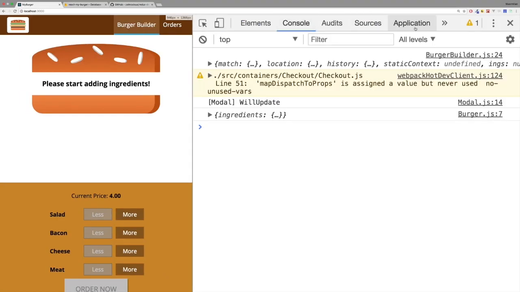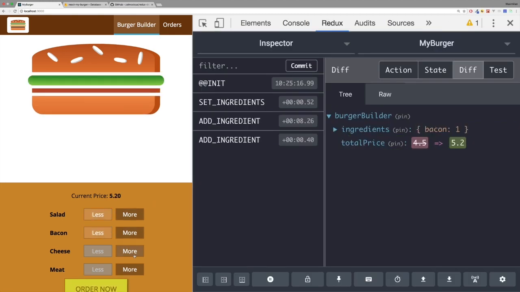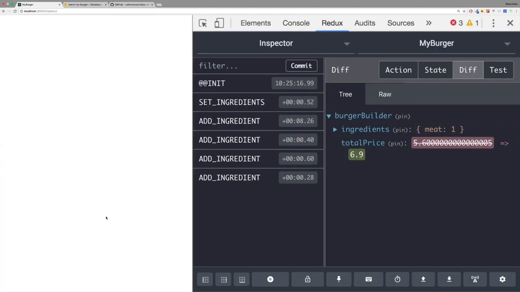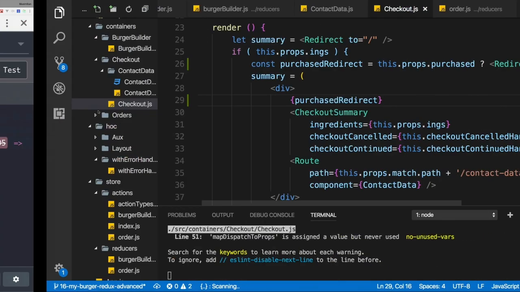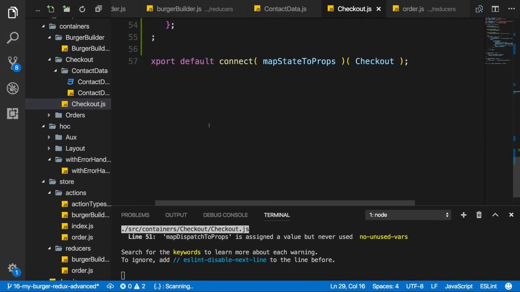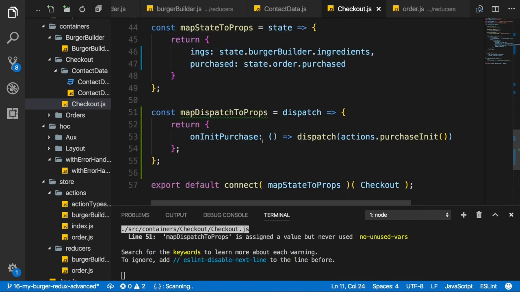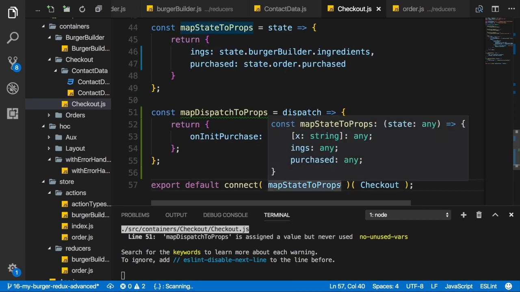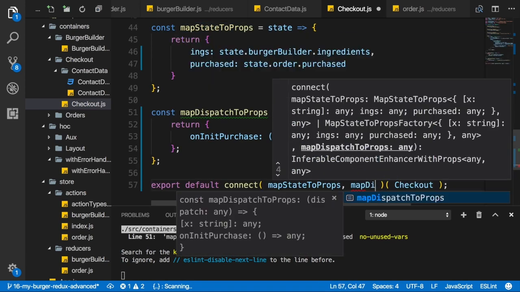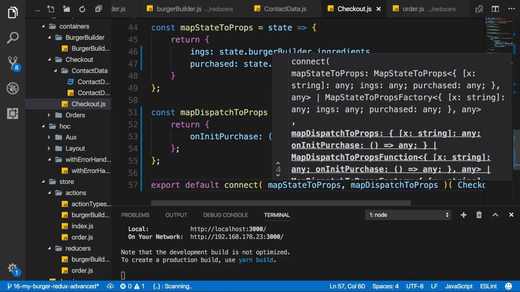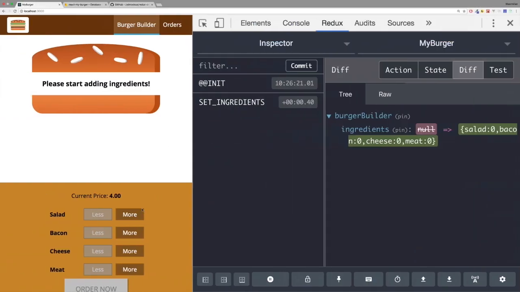If we open our application here, let's build a burger. Let's click on order now, continue. And it doesn't like on init purchase, so let's quickly have a look what's wrong about that. On init purchase holds a reference to a function here, but of course isn't worth that much if we don't add it to our connect function call. So map dispatch to props should be added there. Now let's try this again.